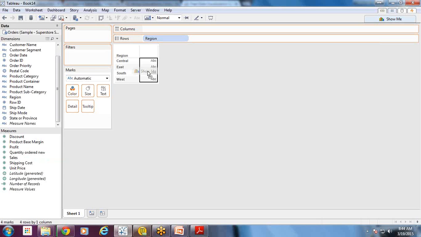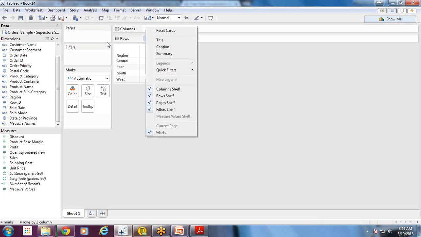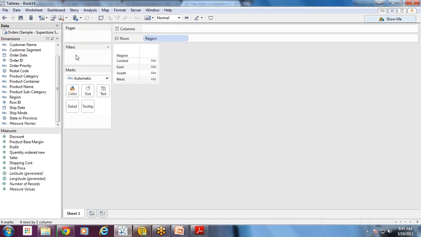I'll do that one more time, but before that, I wanted to tell you what exactly these are. Rows, these are called shelves, or cards. This place is called a card. You have a legend card, you have a filter card, and there are many other cards. Within this, these are called marks. This is the filter card, this is the page card, this is the column card, or you can say shelf.